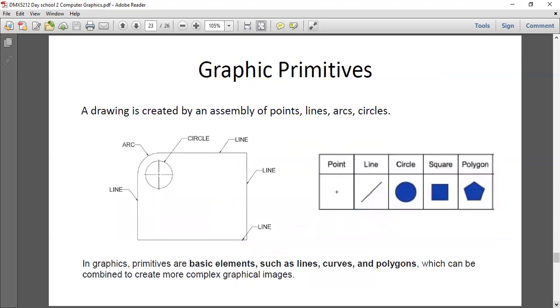So these are graphic primitives: lines, circles, arc, point, square, polygon. So from these we can generate any 2D picture design by combining or subtracting these shapes, these basic elements.